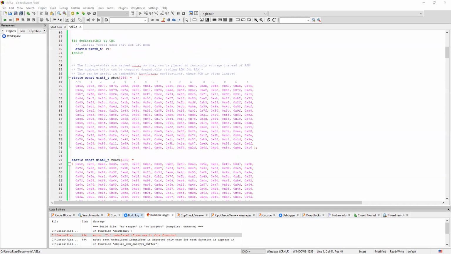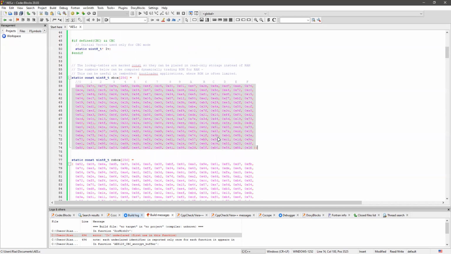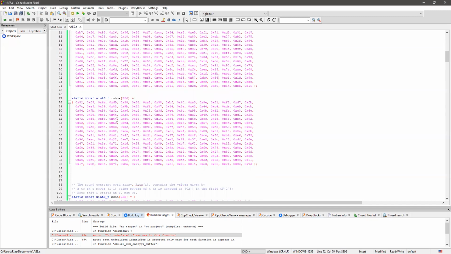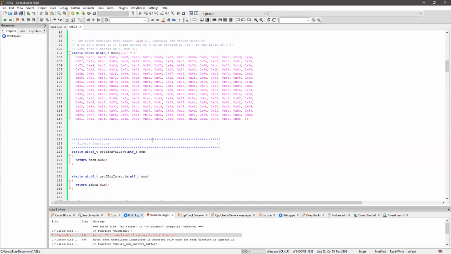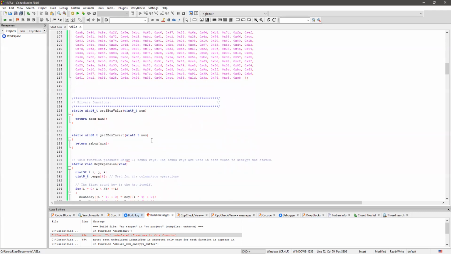And here I took the S-box for completing this AES process. And here is the whole process of the S-box, and another S-box is here. For this one, I used the private function here to get this number, to return the S-box and also return the R-box. And this function produces the round keys.